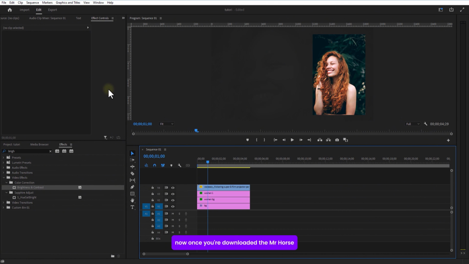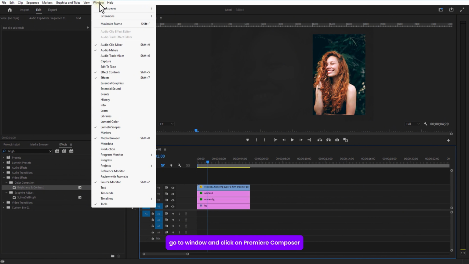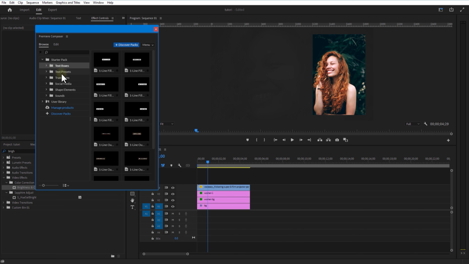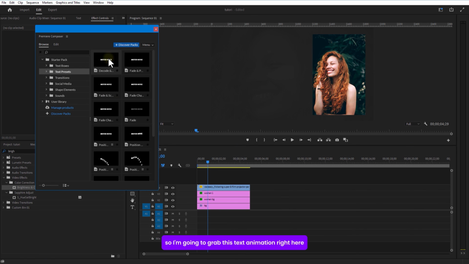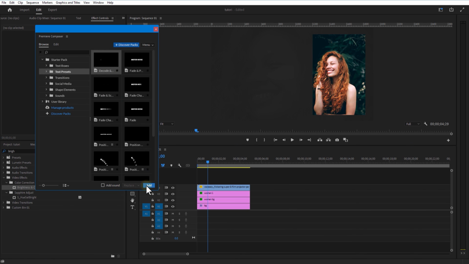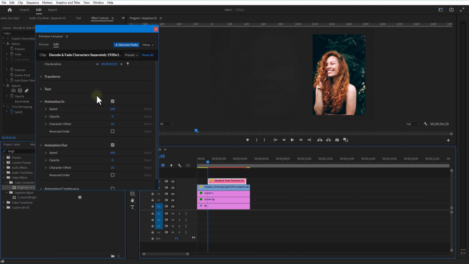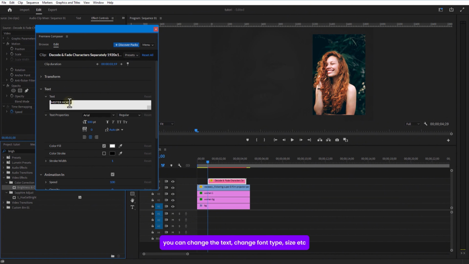Now, once you download the Mr. Horse, head to Window and click on Premiere Composer. You will find a bunch of cool stuff under text presets. So I'm going to grab this text animation right here. In this dialog box, under text, you can change the text, change font type, size, etc.